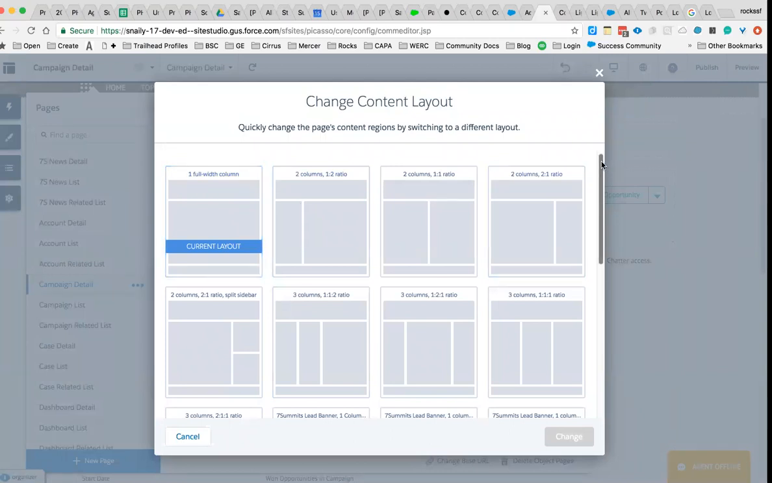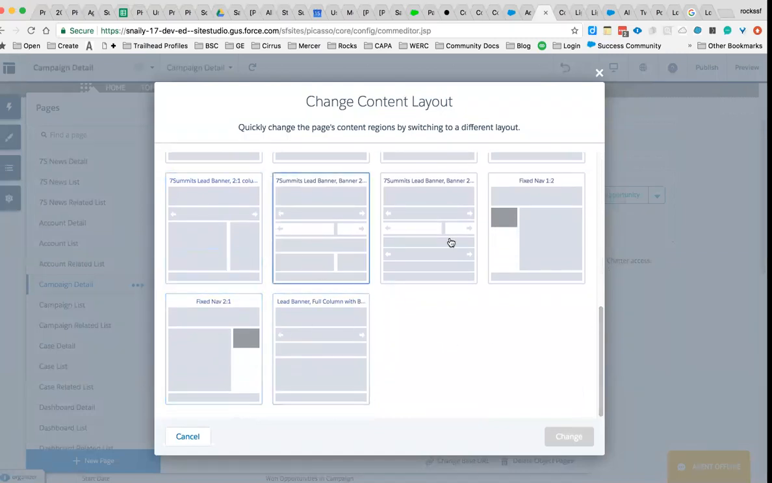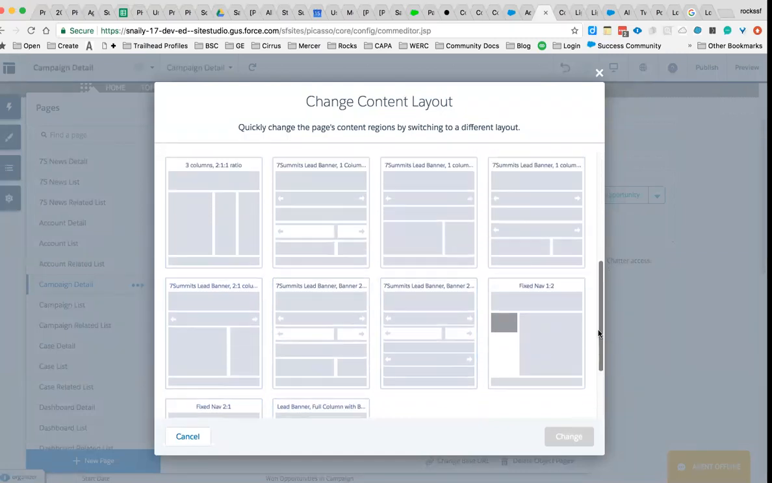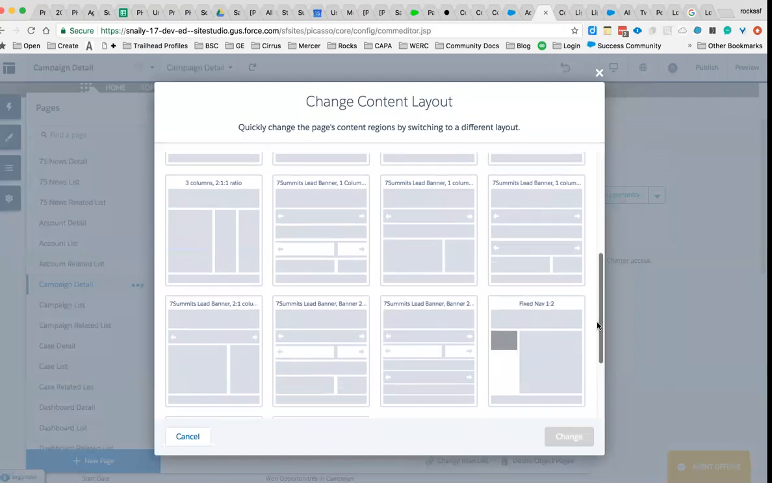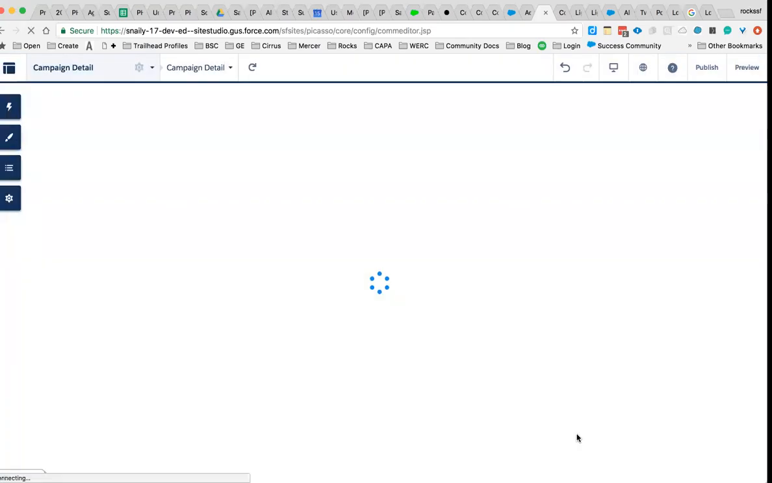One thing that you can do is you can actually create custom pages and custom page layouts if you have a different layout you want to use than what's out of the box. It's usually not necessary. There are instances in which it is, and you can do that with custom development. Like I said, I like the 2 columns with the 2-to-1 ratio, so that's what I'm going to pick here.